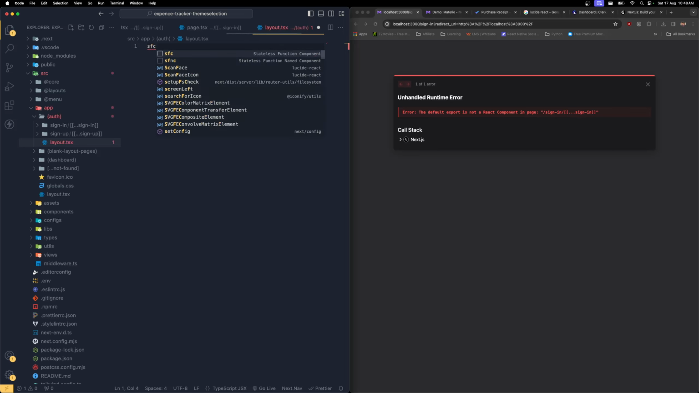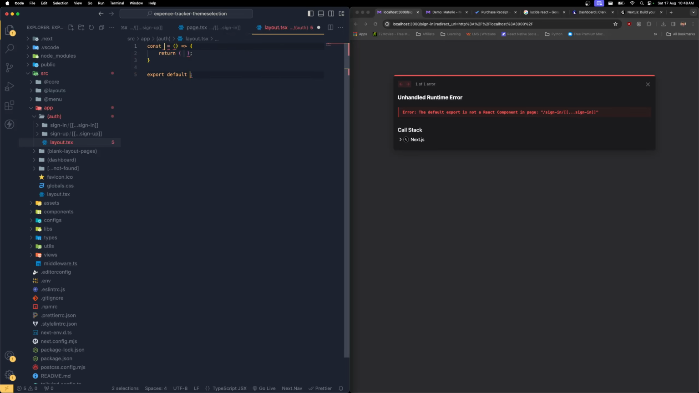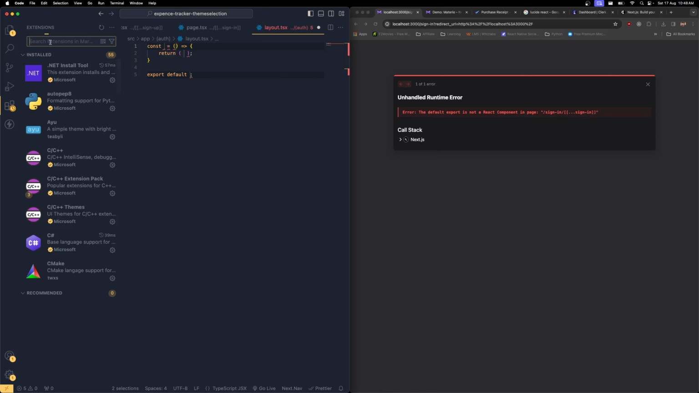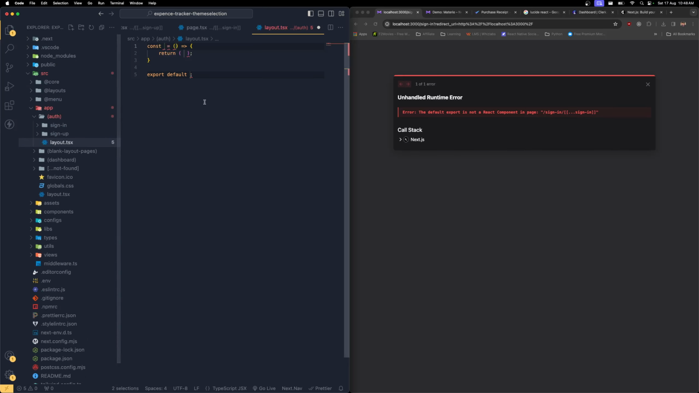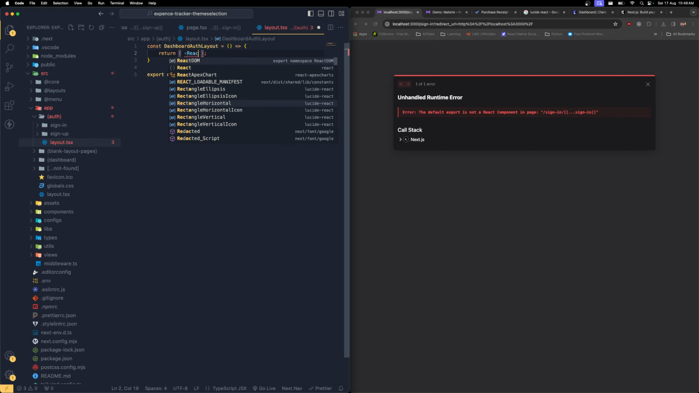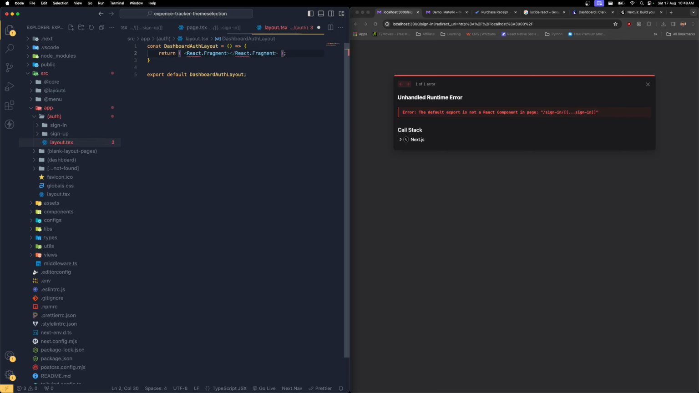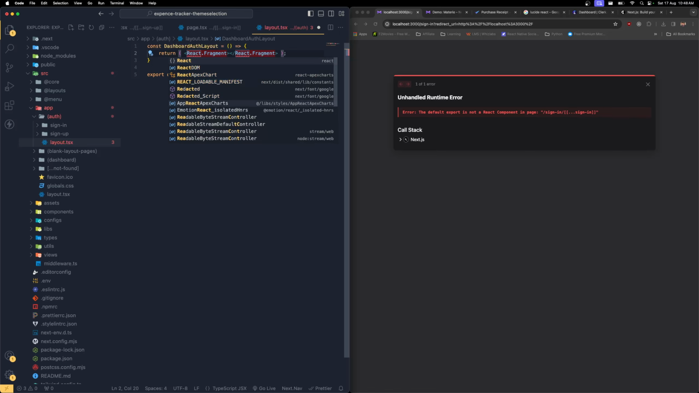So let's bring the sfc, which is nothing but the React snippets. So all you have to do is click this extensions and search for React snippets. Okay, so that will give you these React snippets. So please go ahead and install the simple React snippets as well as ES7 React snippets, these two. All right, so let me delete everything and let's bring the sfc, and here I'm going to say dashboard auth layout, and inside here I'm going to bring a React fragment. Okay, so let's import this.